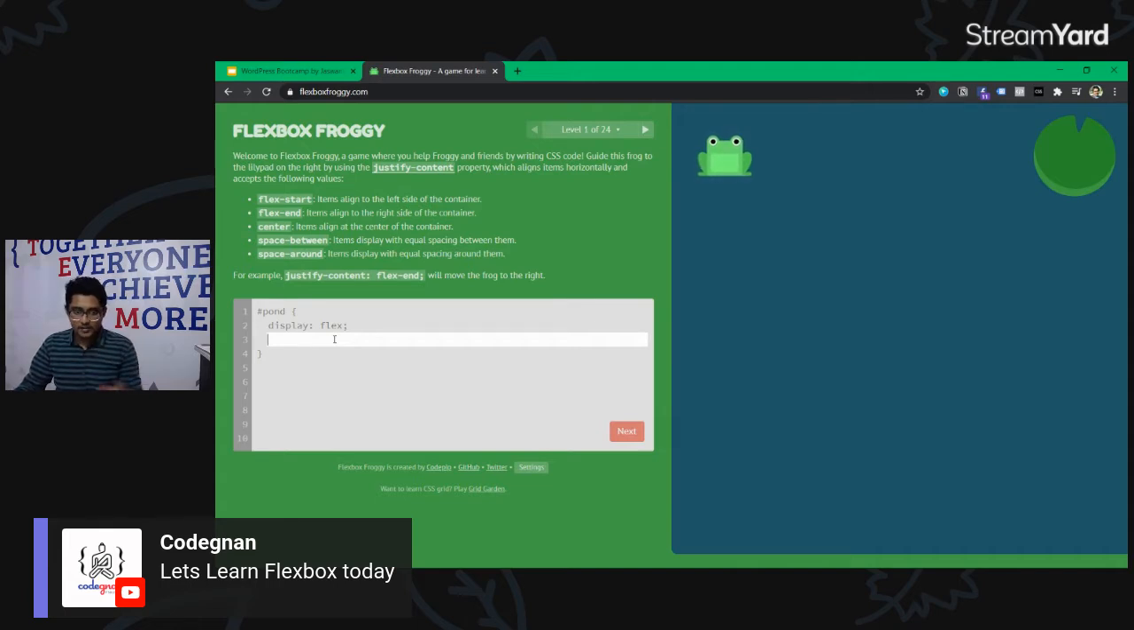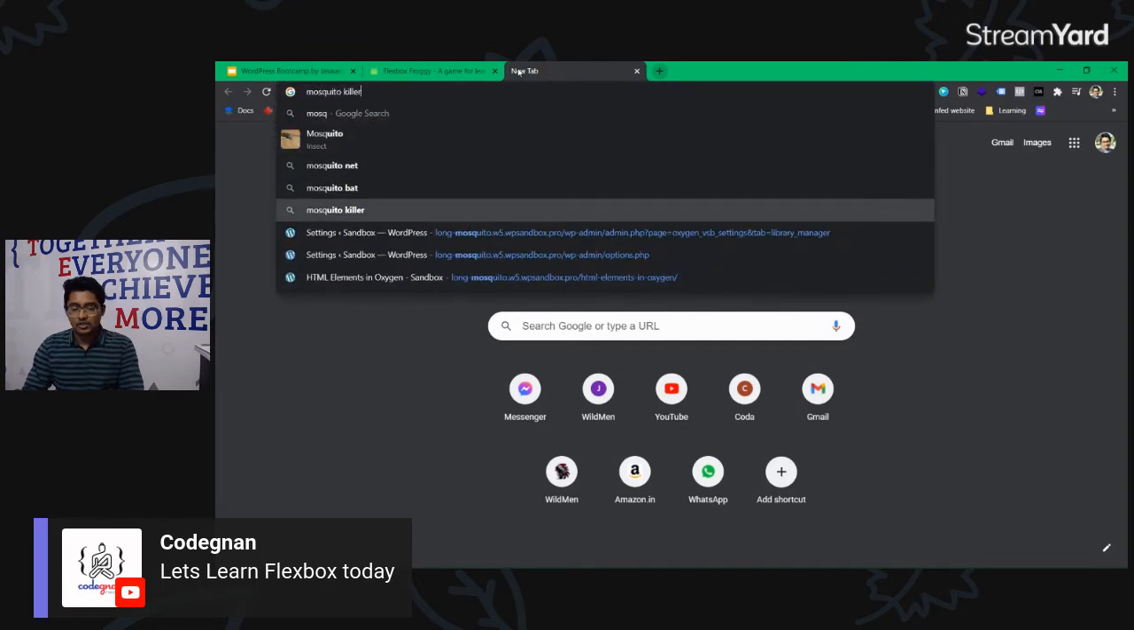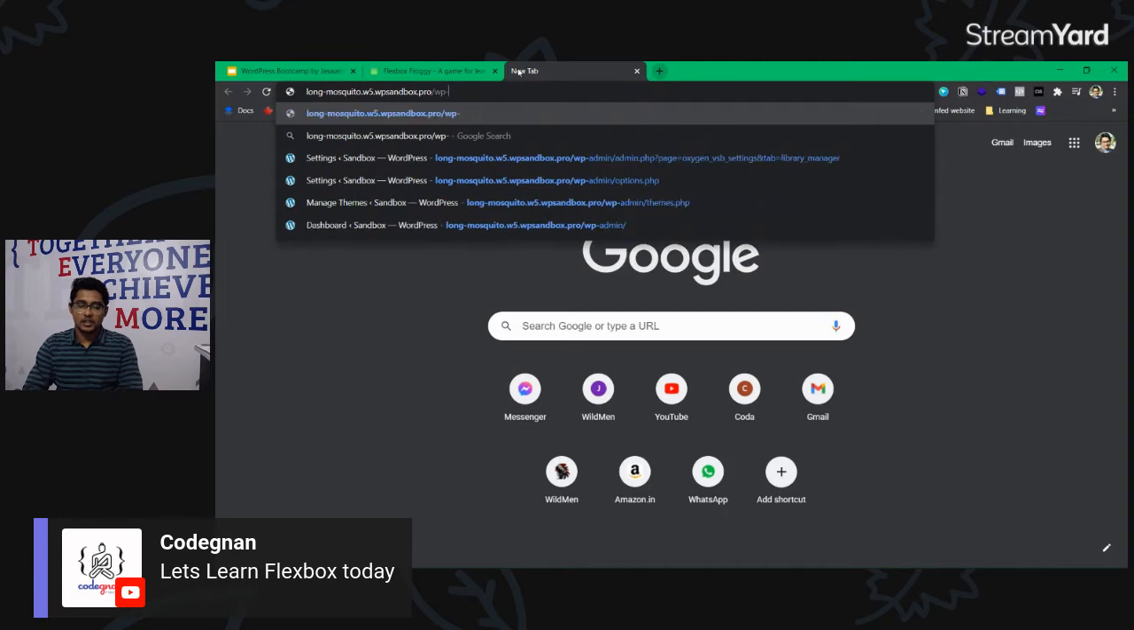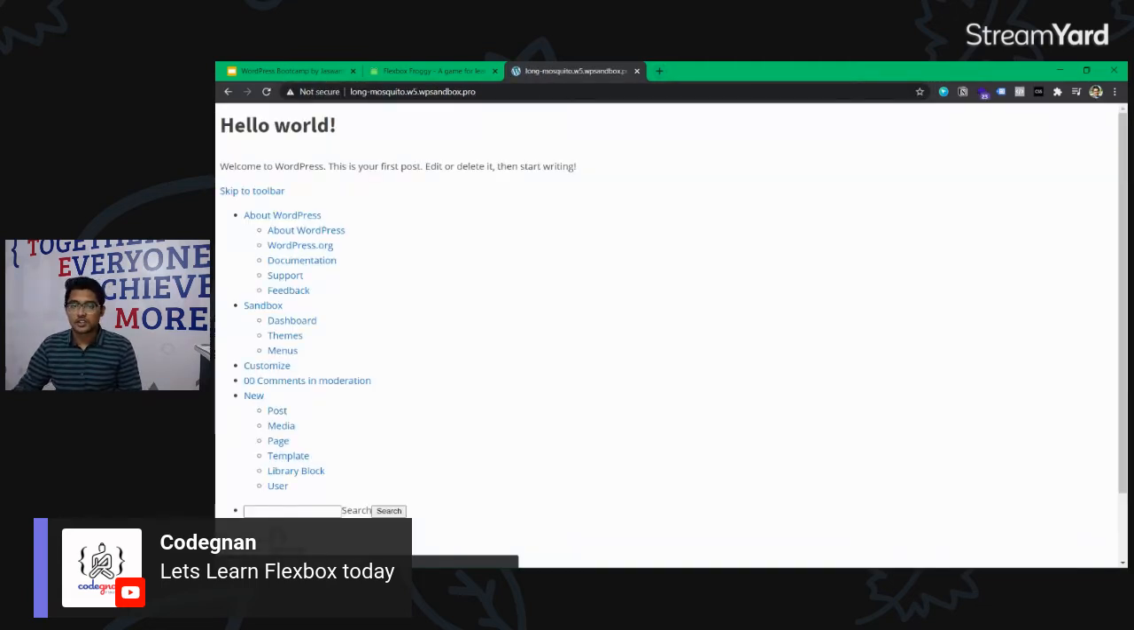So let's get started. Before that, let's also go to our Oxygen instance. I think it was Mosquito something. So long Mosquito was my temporary Oxygen installation. I need to get access to that thing. Oh, wait.